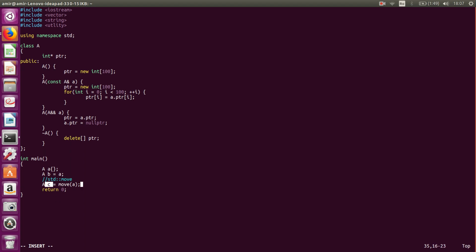That's basically it. One more remark. After we move from a, we cannot use a anymore, because it can be undefined behavior what will happen in the future.